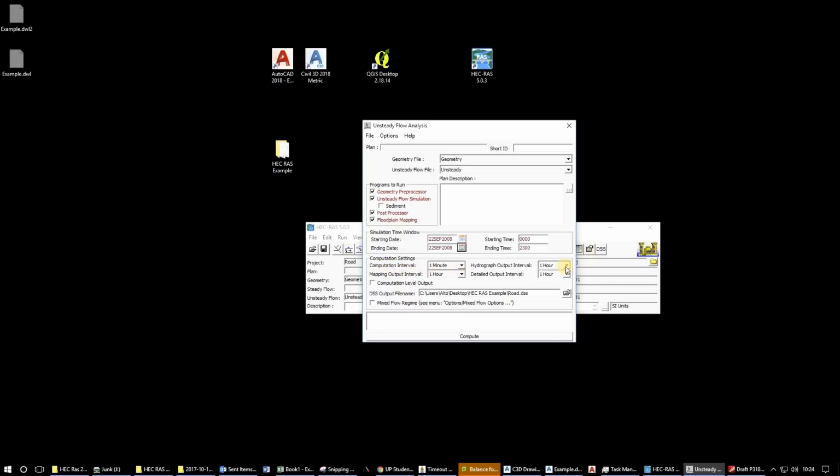Computation interval, let's make that slightly longer for now. This will produce errors, but I want you guys to see what happens if it is not that small or that frequent. 30 minutes. Mapping output interval is an hour. Let's keep that the same as the computation. Then we know we're looking at everything that's computed.